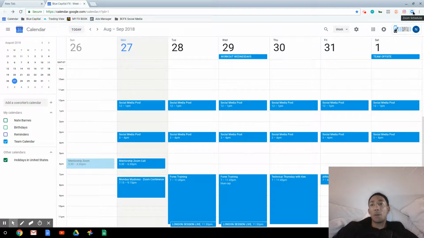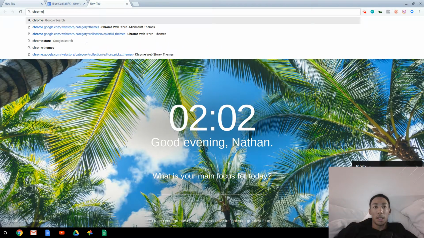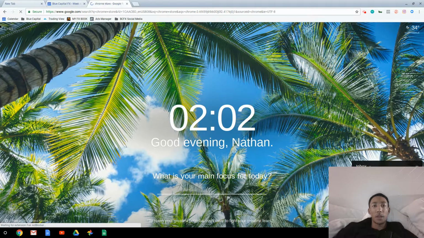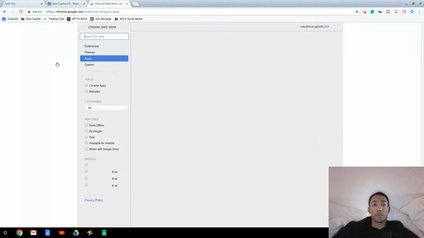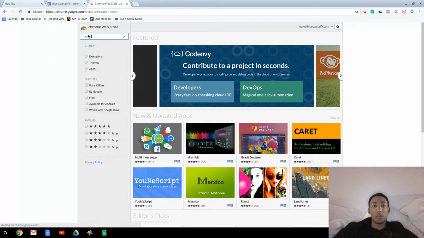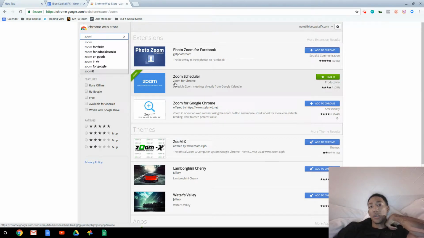The other extension that I wanted to highlight is Zoom Scheduler. So you would literally go to the Chrome store, right? And you search for Zoom. You literally hit Zoom, search for it, and you're going to see Zoom Scheduler, right? So I created a blue capital FX Zoom, and obviously we'll be upgrading it to have more than 100 participants.